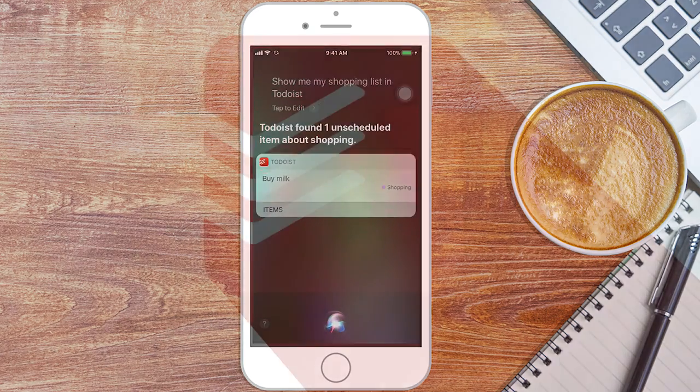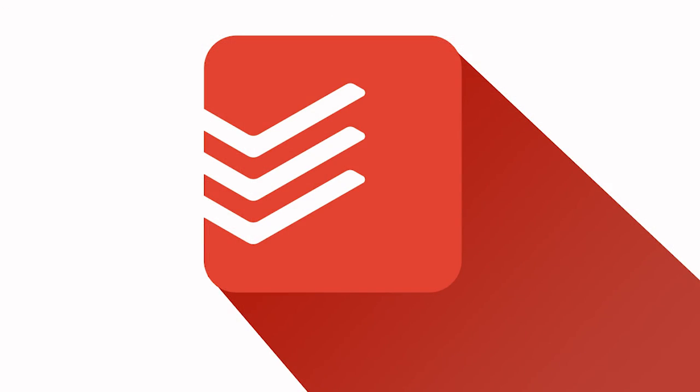So go and try using Siri with Todoist. And remember, this will work on iOS 11 and above.